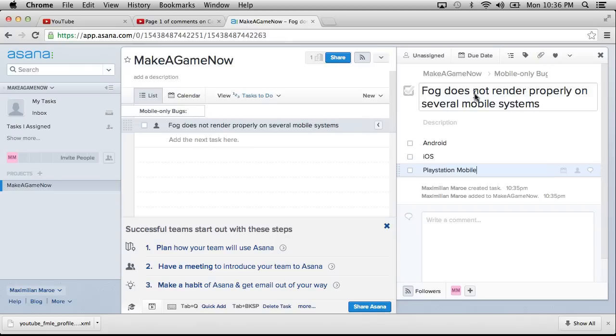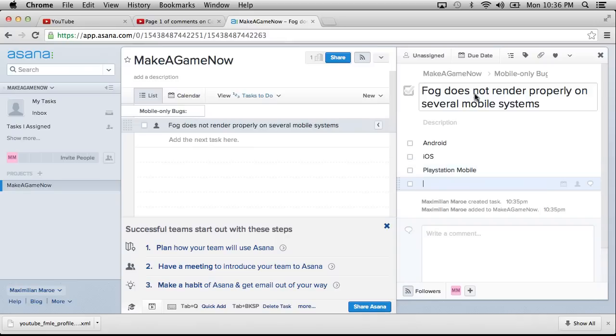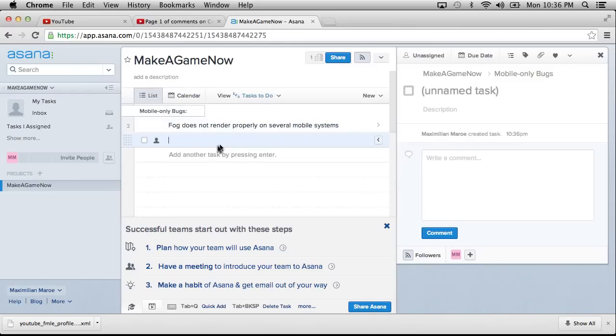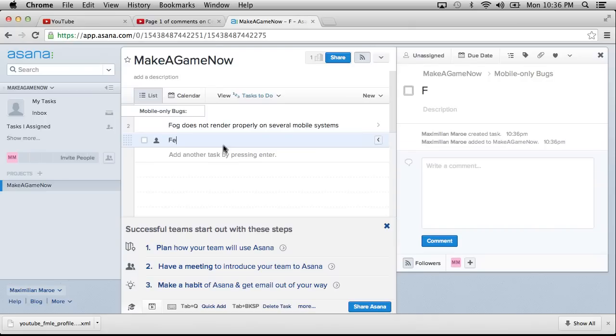We might just end up fixing all these at once, and I'm going to put BlackBerry with a question mark, and I'm going to put Windows Phone with a question mark. I have a feeling that both of those will have the same problem, but we don't know, so I'm going to put a question mark there. So that's one of the big mobile-only bugs. Let's create another section called features. Features we need for release.